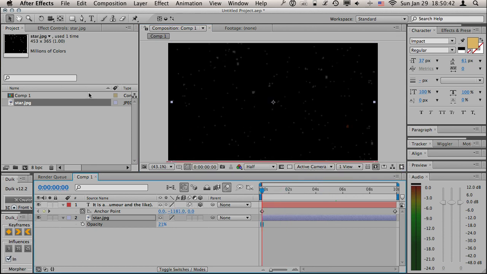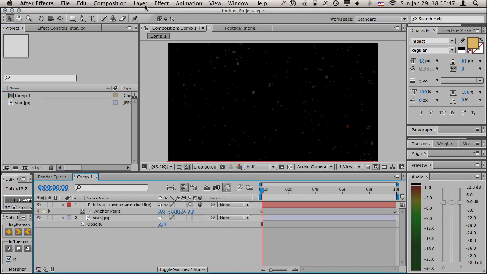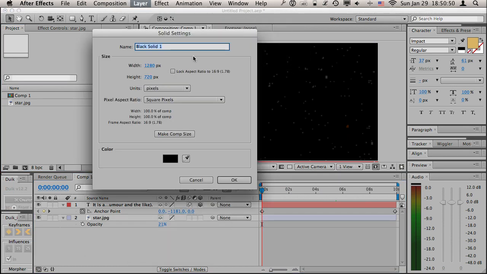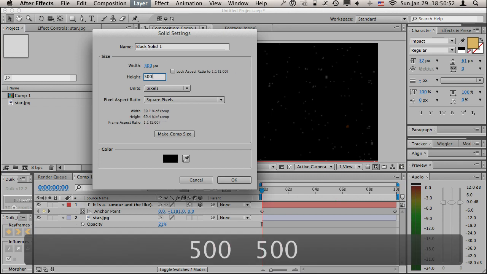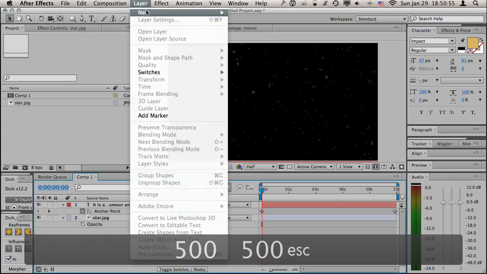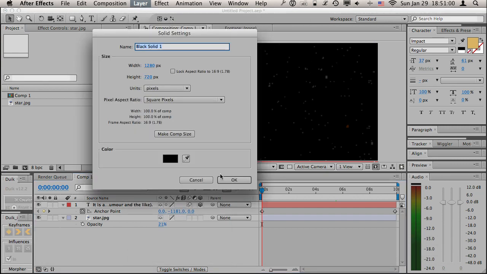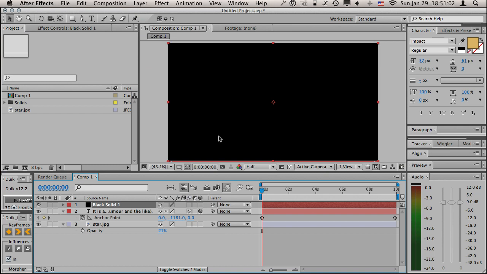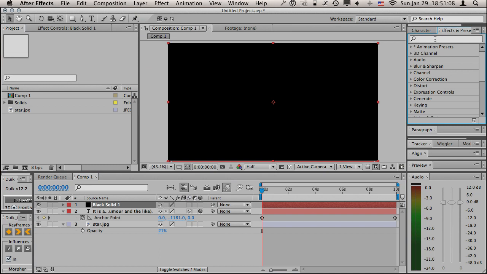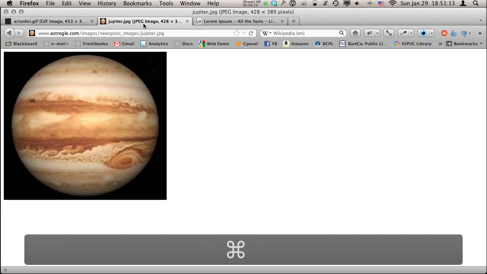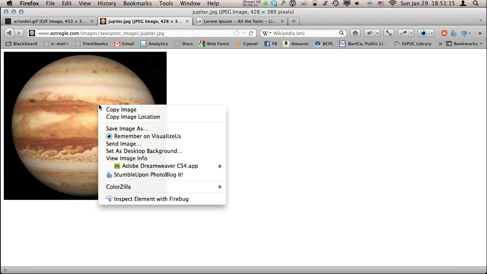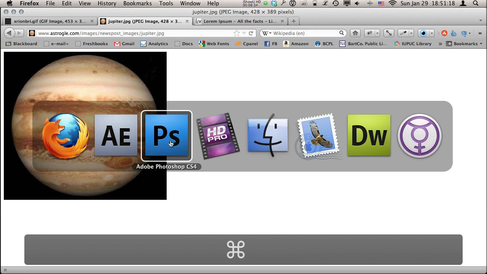Alright, and then we want to do the thing with the planet. So I'm going to create in here a new solid. Actually, I'm going to make it the full composition size. Hit OK. And what I want to do is go to Effects. And actually, first off, I need to go get this image of Jupiter. I'm going to copy that and bring it into Photoshop.